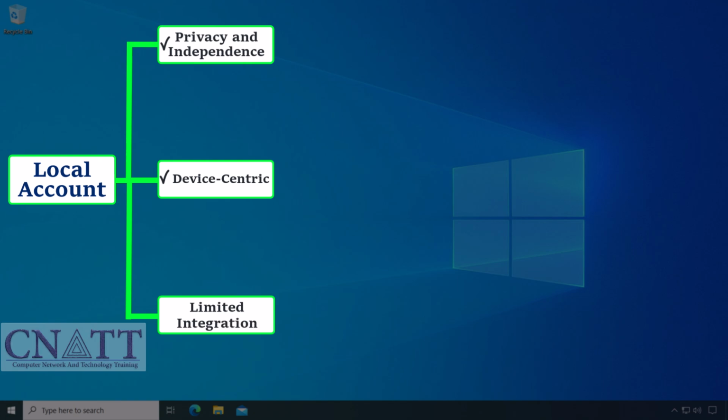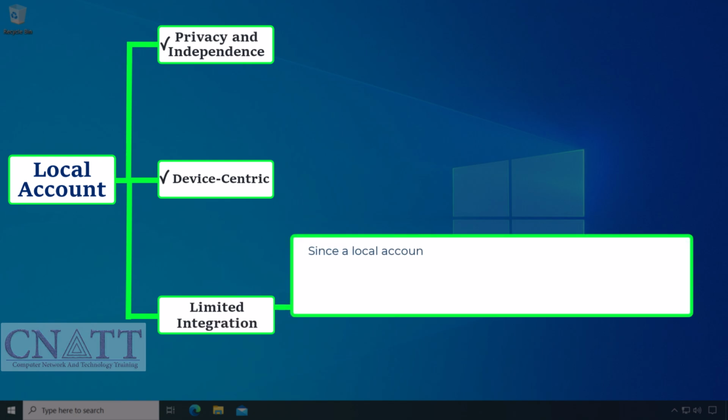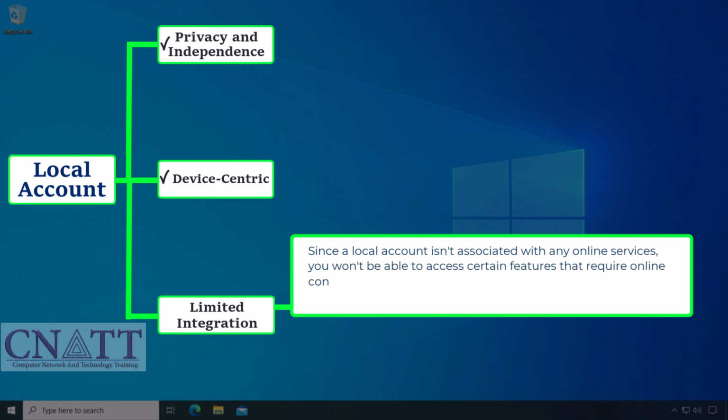Limited integration. Since a local account isn't associated with any online services, you won't be able to access certain features that require online connectivity, such as downloading apps from the Microsoft Store or syncing data across devices.